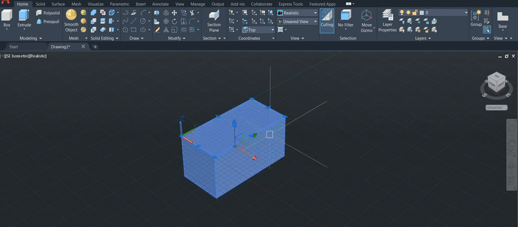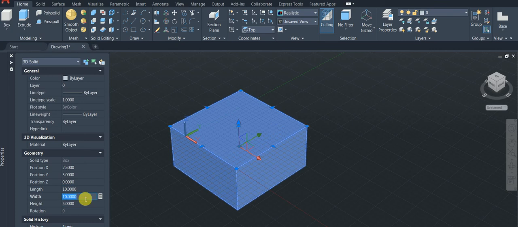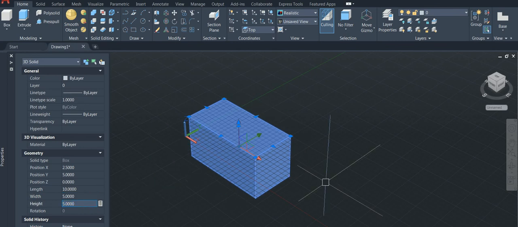Any comments? To adjust it, press Ctrl 1. Yeah, and then we can change what we need. So let's say length is 10, width is 5, height is 5, isn't it?